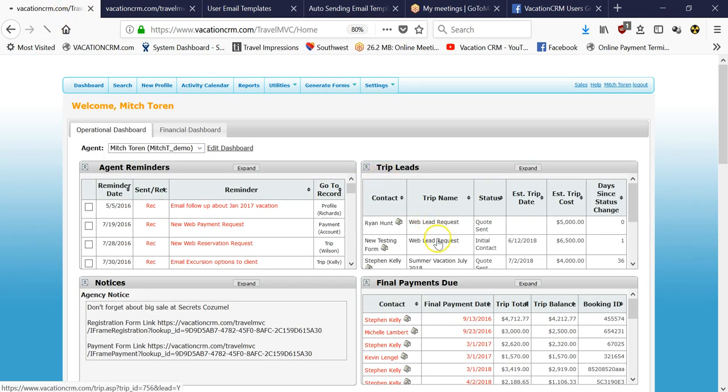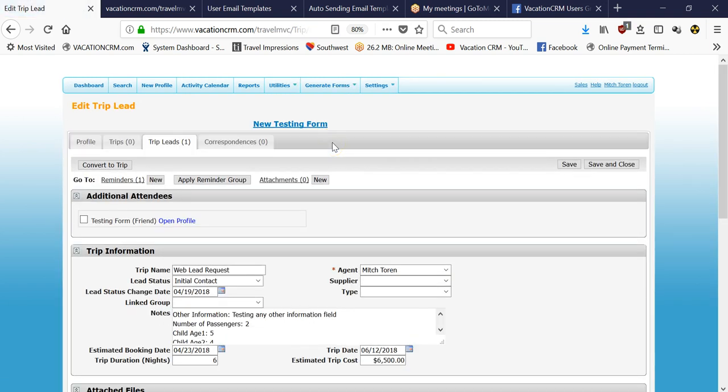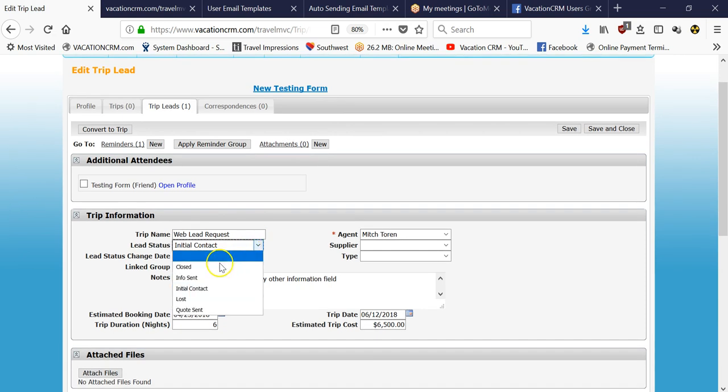Now, as far as the different statuses, there are 2 versions of closing the lead. So if you look at the statuses here, we've got closed and then we've got lost. So closed would be something that you actually booked that you turned into a trip. Lost would be someone who never ended up booking. So that's a way to take them off of the dashboard so you no longer see them there.